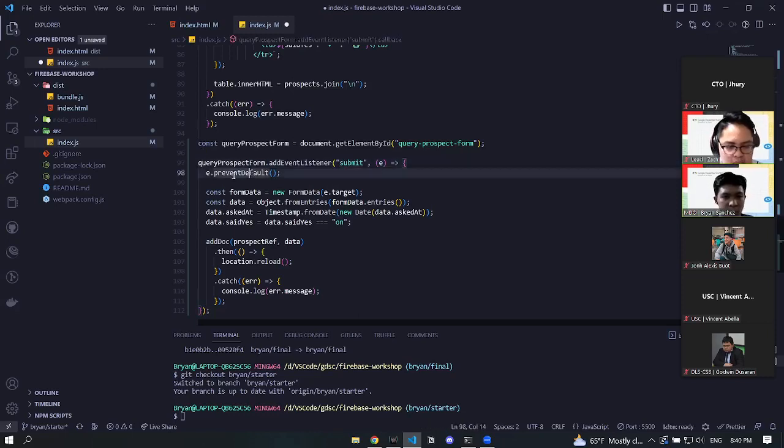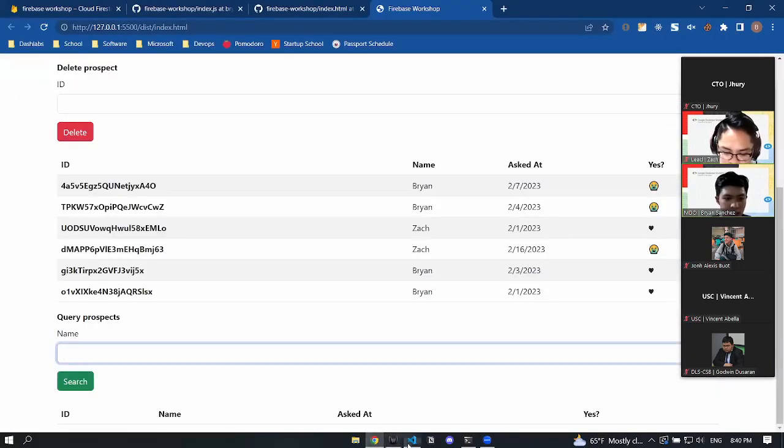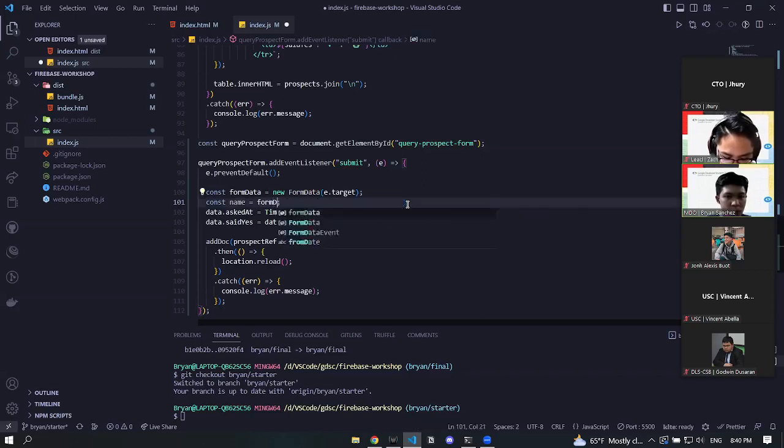So on submit, we'll again prevent the page from reloading, and then we're going to get the data. But in this case, we don't have multiple fields that we can take from. We only have one, because as you can see, we only have the name field, so we don't actually need this Object.fromEntries. So instead of doing this, we can do name equals formData.get, and then name.